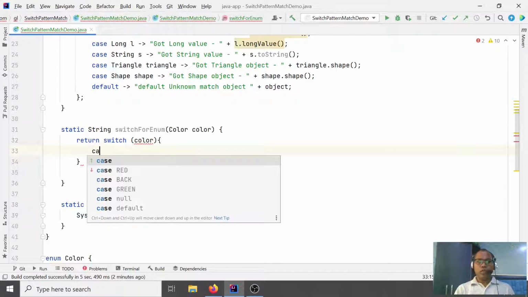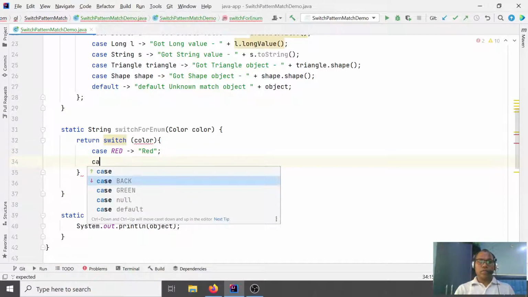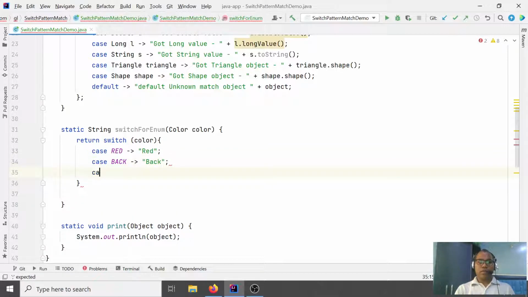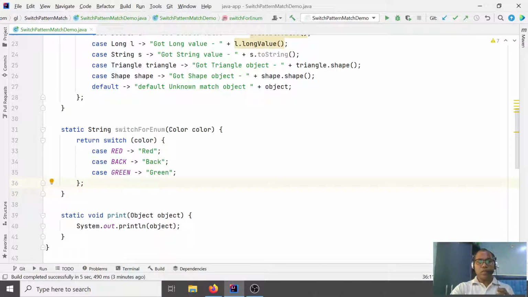So here you can write case red, case black, case green. In this scenario, whatever object you are passing is a fixed defined value. In the case of enum, default is optional.